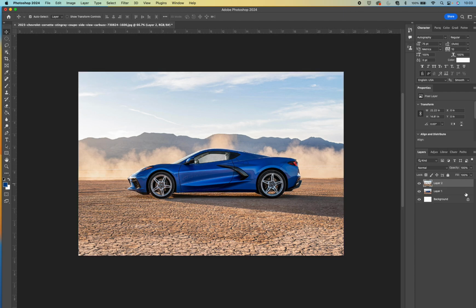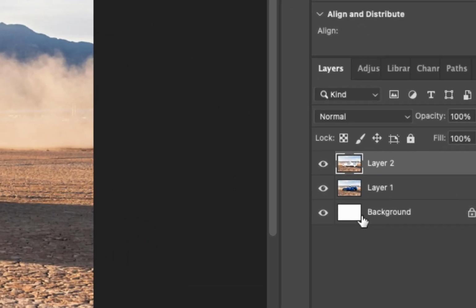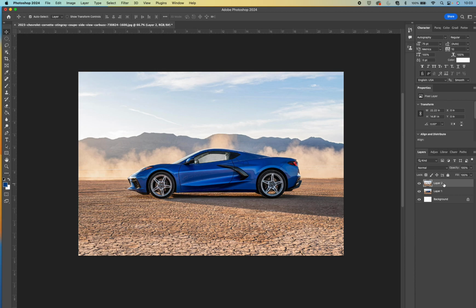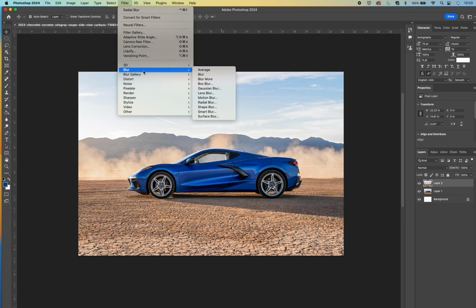And now we've got 3 layers: the background layer, a layer with the car, and then a layer with just the background, well, just the contents of the image in the background. And we're going to apply our motion blur filter to that layer that is just the background of the image. So we're going to go Filter, Blur, Motion Blur.